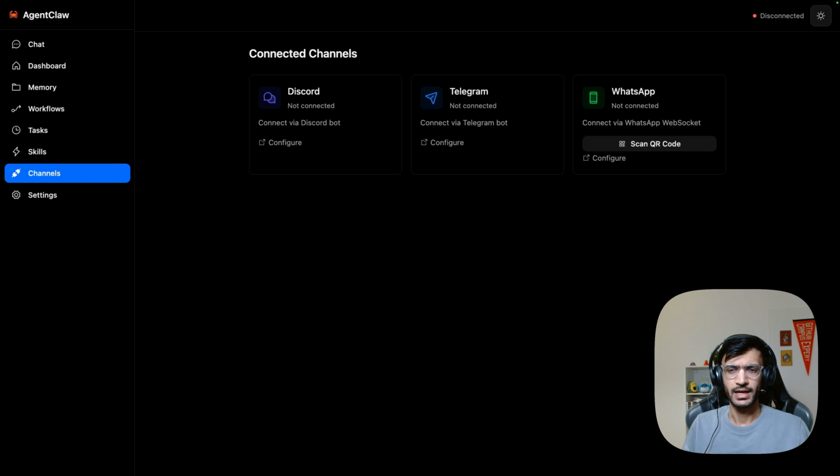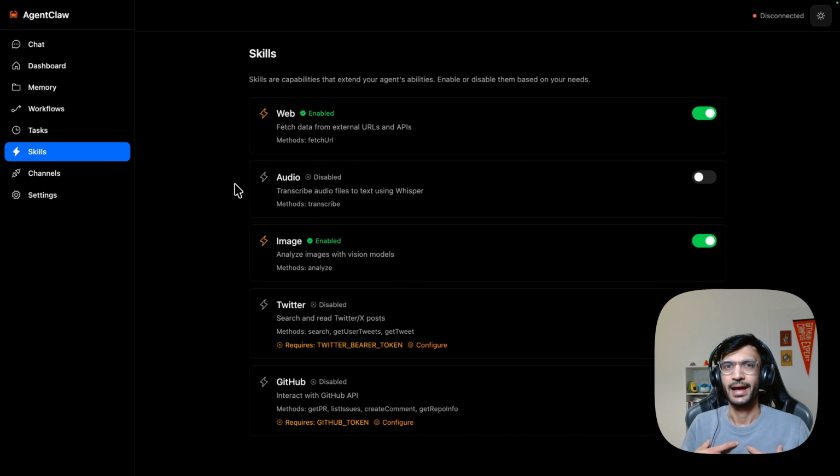I also like the idea of skills that OpenClaw has, or even that agents have. So I'm trying to invoke that in here. For now, I am going with the skills that I personally use and will find useful. Of course, I want my agent to go and fetch something from the internet, so there is a web skill. There is an image skill where it would analyze the image. There are also going to be a transcribe skill, a Twitter skill, and a GitHub skill.